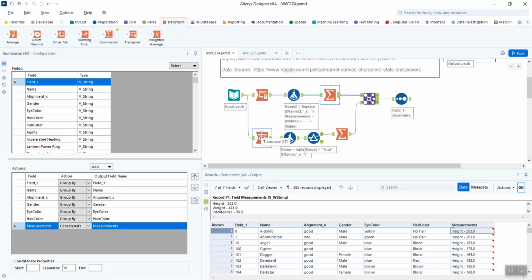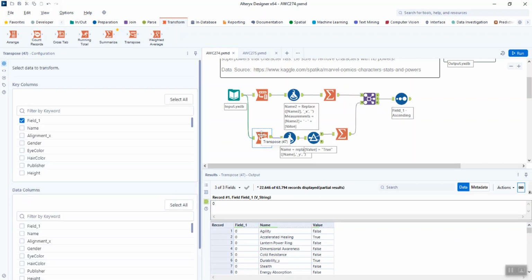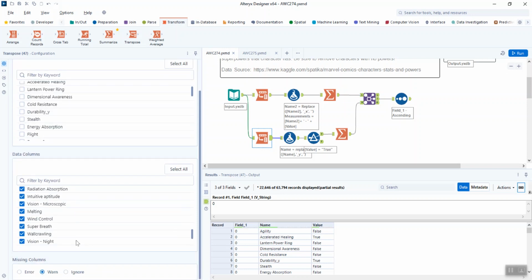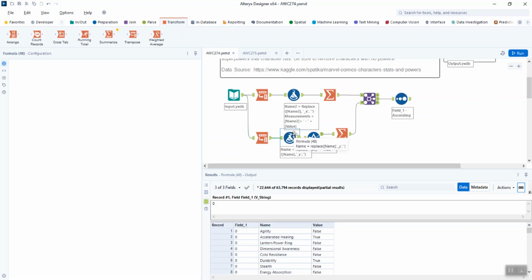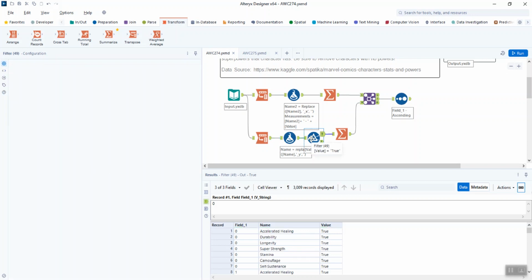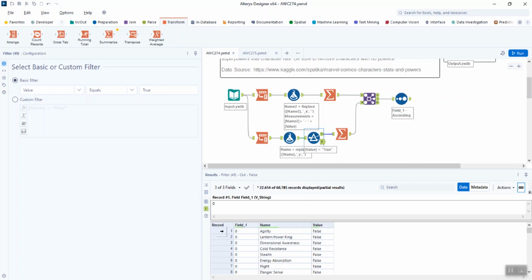Okay, and then for the powers, so I'm going to do the same thing, but this time I'm just going to keep my field 1 here, and then it's just superpowers that I have ticked in my data columns down here. I'm doing that, remove the underscore y, for example, from the name column, and then I'm filtering out any value which isn't true. So all these ones where a superhero doesn't have agility, for example, it's getting filtered out.